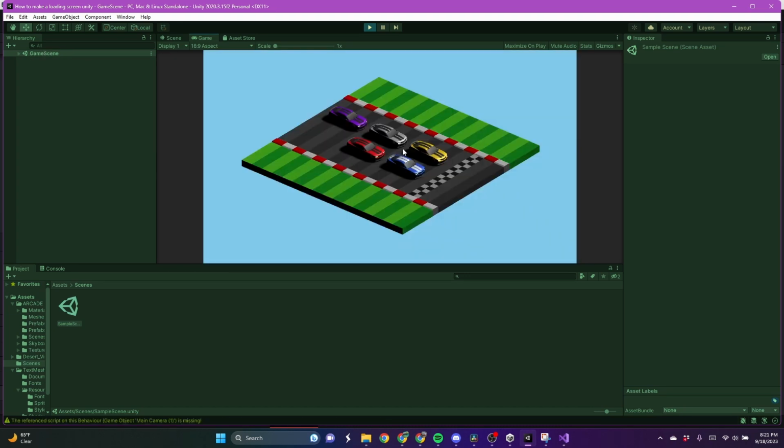Alright, so let's click that play button. And as you can see, it did load. It loaded really quickly, but that's just because my computer is pretty fast. I hope it worked for you.